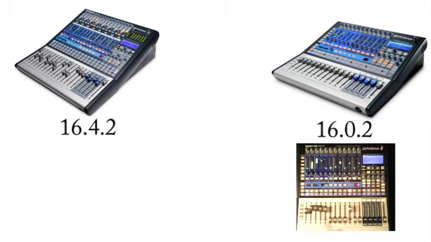First difference is the 16.4.2 has 16 XLR inputs, while this one has 12. The 16.4.2 has 6 aux buses, while this one has 4. The 16.4.2 also has 100mm faders, while the 16.0.2 has 60mm faders. And finally, the 16.4.2 has a 4-band semi-parametric EQ, while this one has a 3-band EQ.